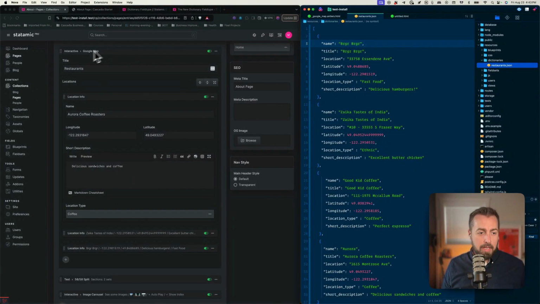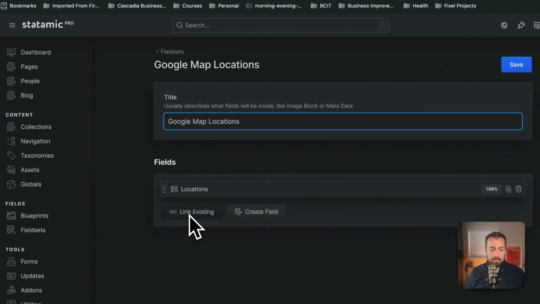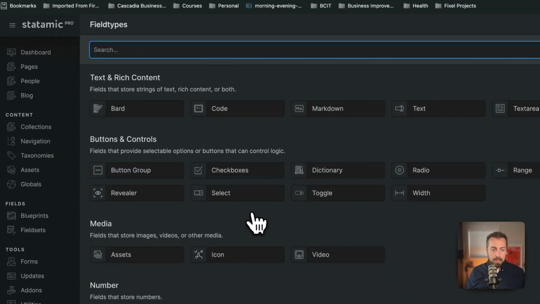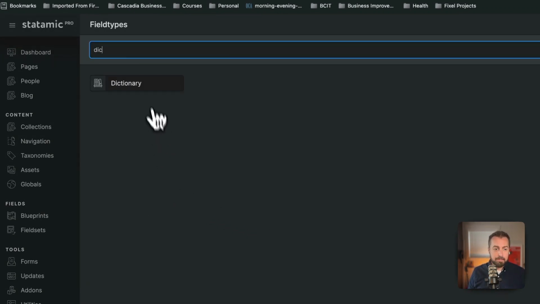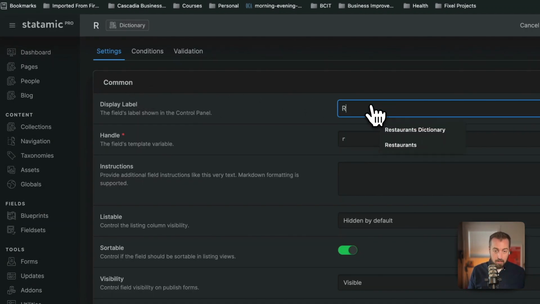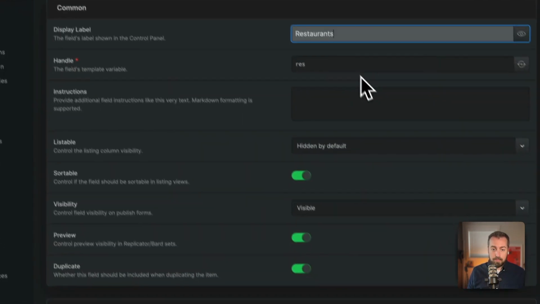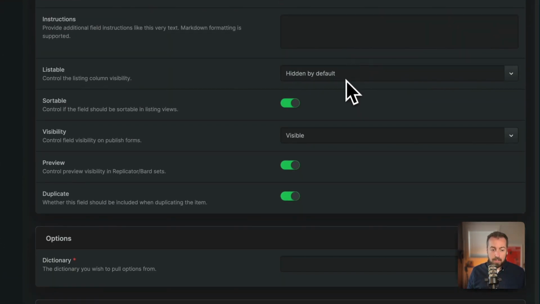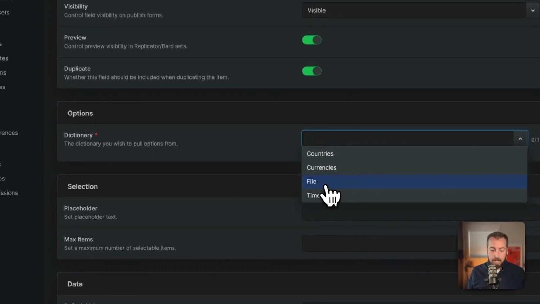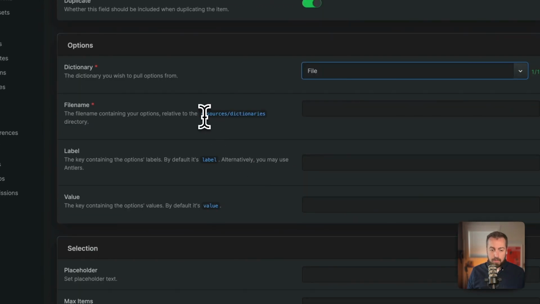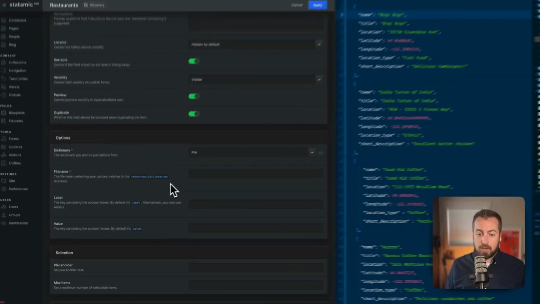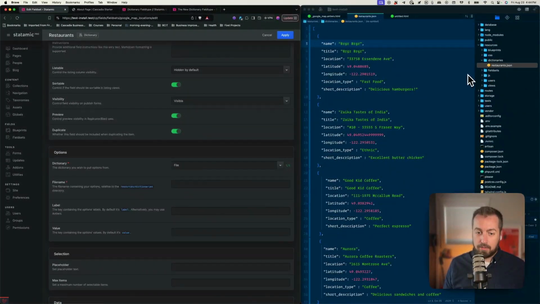Now, what I'm going to do is I'm going to go over to my field sets. And I'm going to edit my Google Map locations. And so rather than this locations, I'm going to create a new field. I'm going to find the dictionary. I'm going to call it restaurants. And I'll scroll down here, and down in the options, I need to select a file. And it's looking in this resources dictionaries directory, which is what I've got over here on the right side.